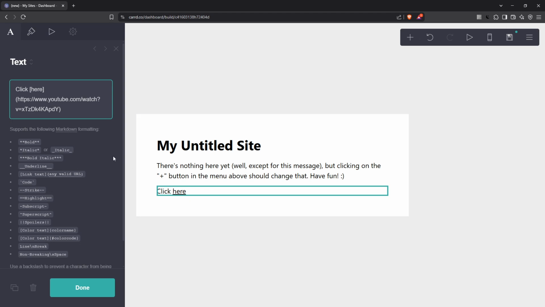Moreover, Card allows you to incorporate various types of links within the parentheses. For example, using mailto:example@gmail.com can open an email client with a new message ready to go, or tel:000551234 can prompt a phone call.